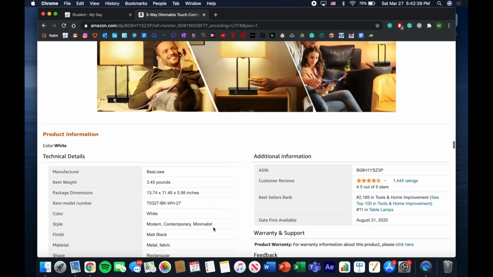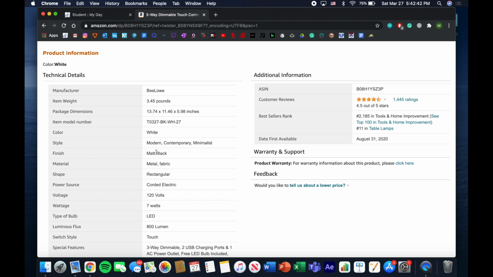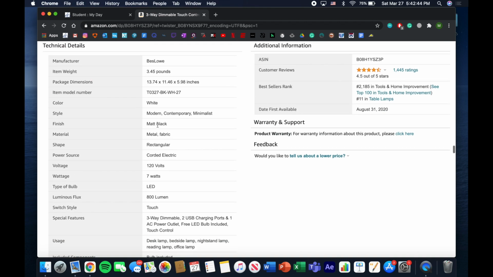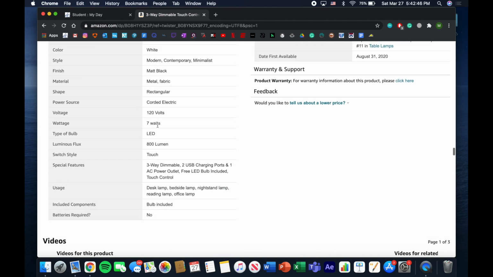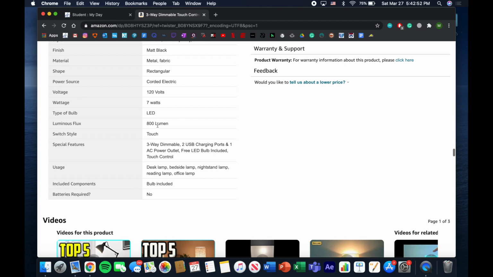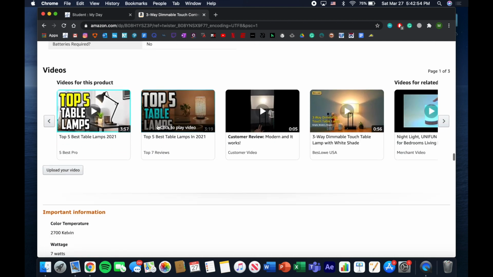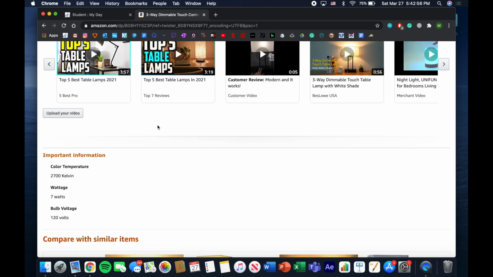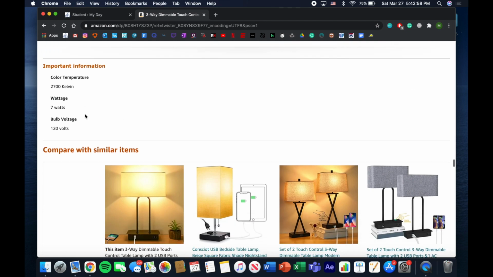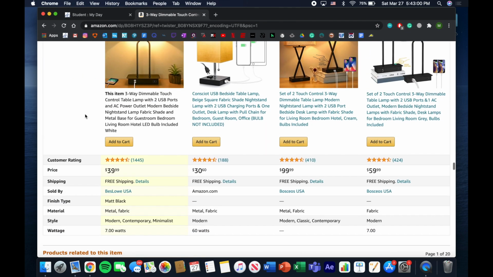But then if you come down here, this is where you get all of the details. This is where you see size, weight, color, material, power, voltage, wattage, whatever you may need. And so that can be really helpful if you have something specific in your mind that you just really want. Again, more information. If you just scroll down, you'll be overwhelmed with information on it.